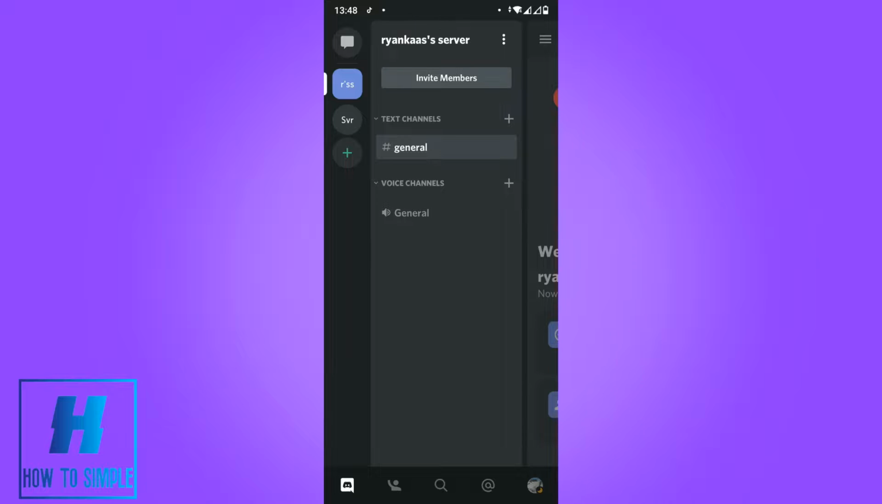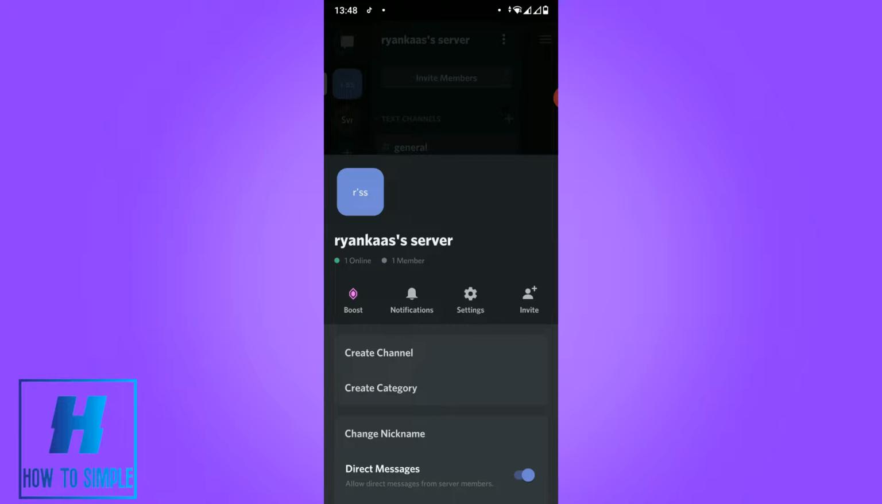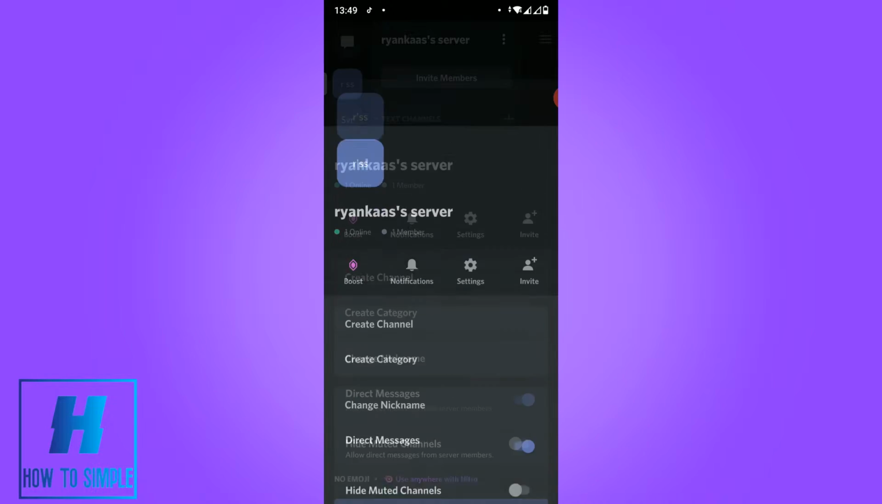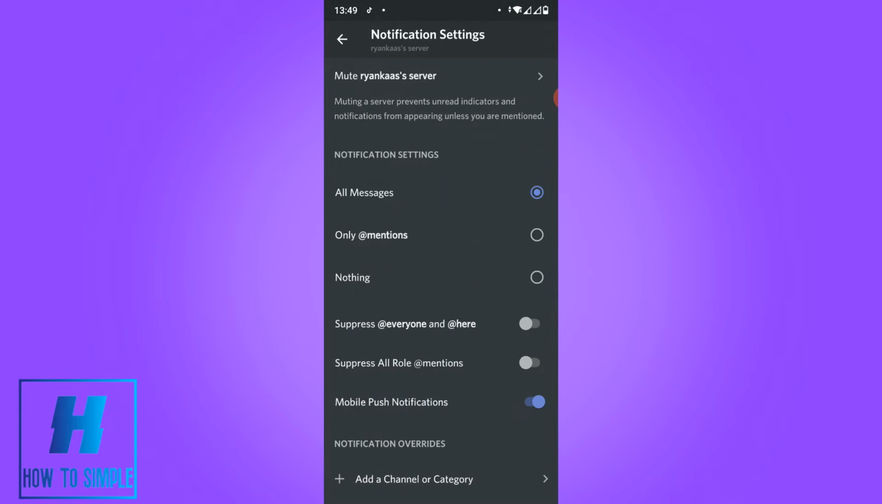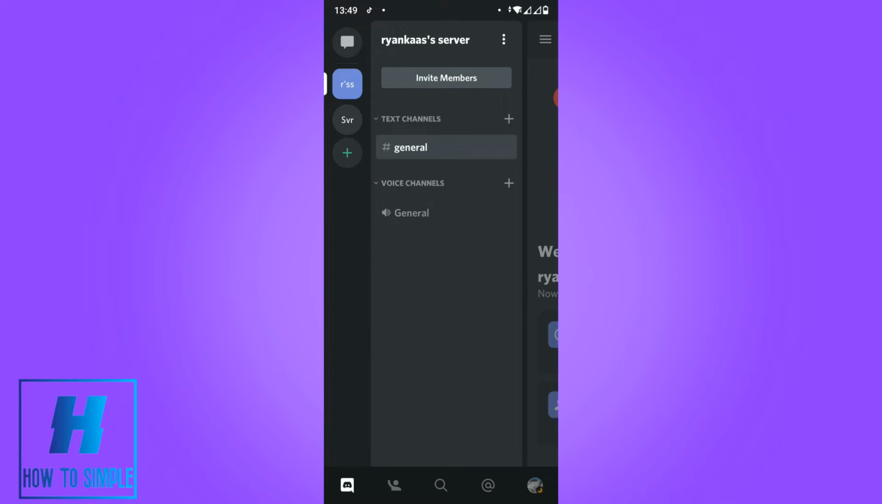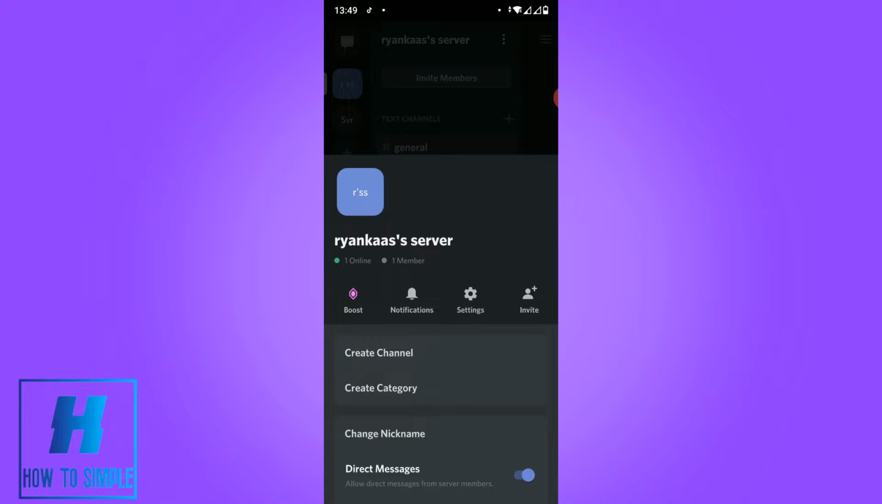Then you want to go to the three dots over here at the top. Whoops, just hit the three dots, just like this. And then you have to go to notifications over here. Let me show it again. Hit the three dots, and next to the boost, you see notifications.